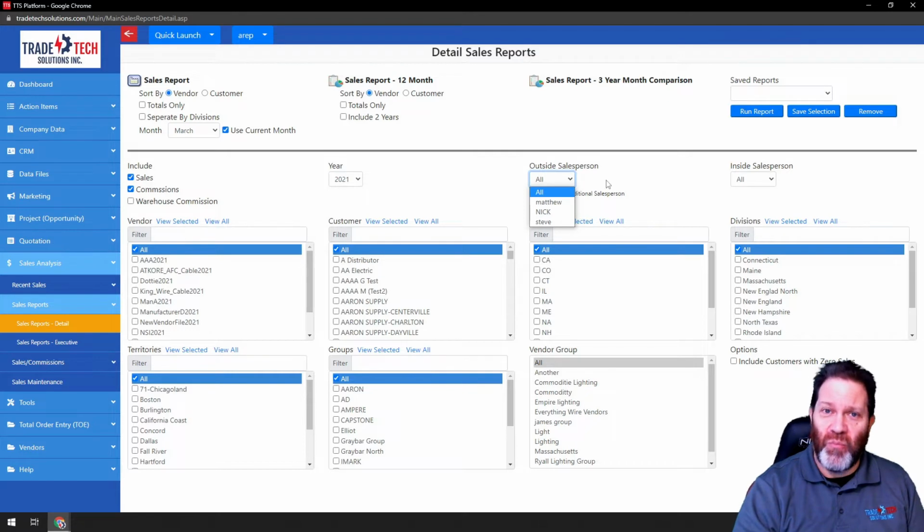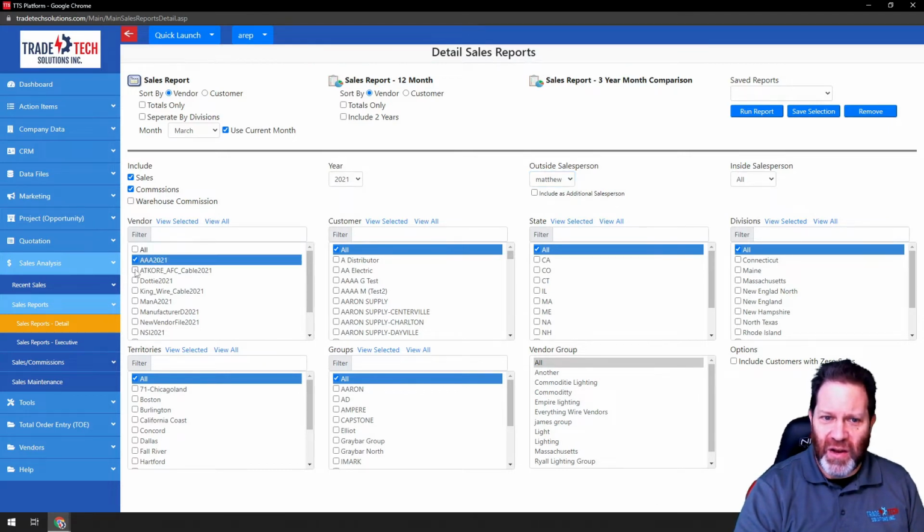So the previous report showed all salesmen and gave us a total. It didn't break it out. But if I only wanted to see one particular salesperson, again, this is the detailed section too. We're going to get into the executive reporting in a little bit, where you can actually break out and see the breakouts by each salesman. So I could choose Matthew, inside salesman, if you had an inside salesman on there. Again, I could choose any manufacturer if I want. By the way, clicking on these buttons, I can choose multiple.